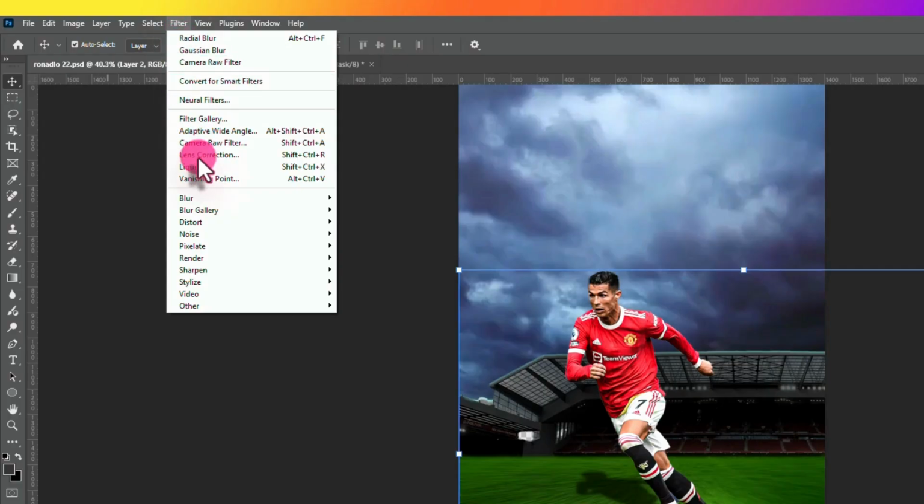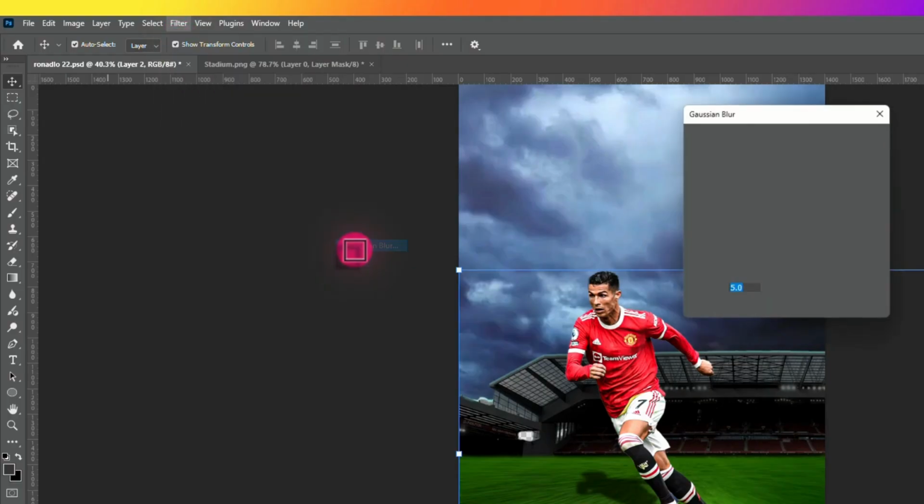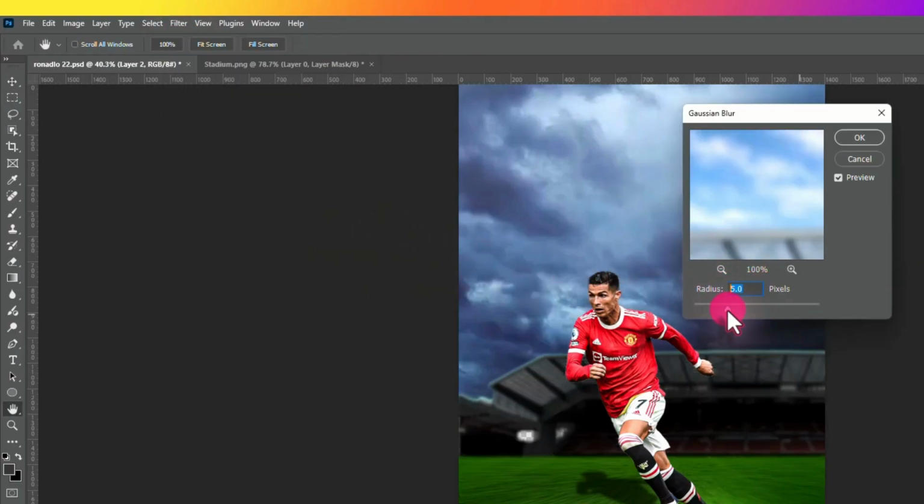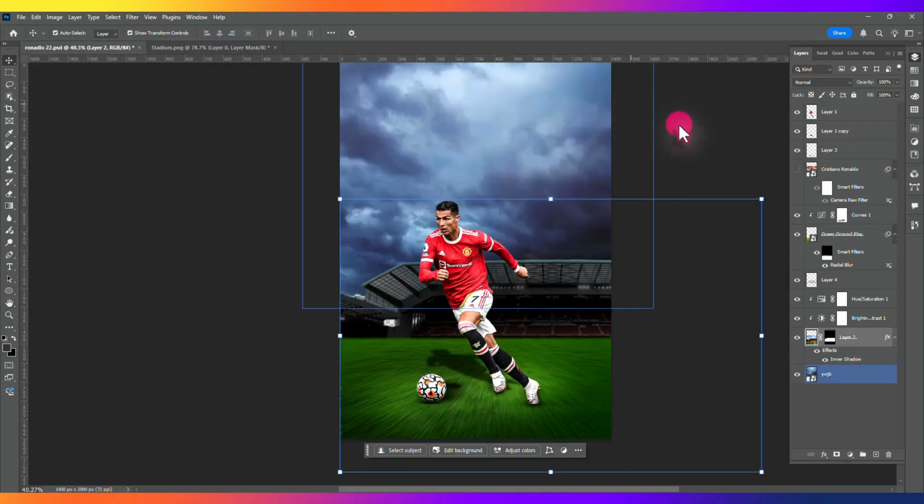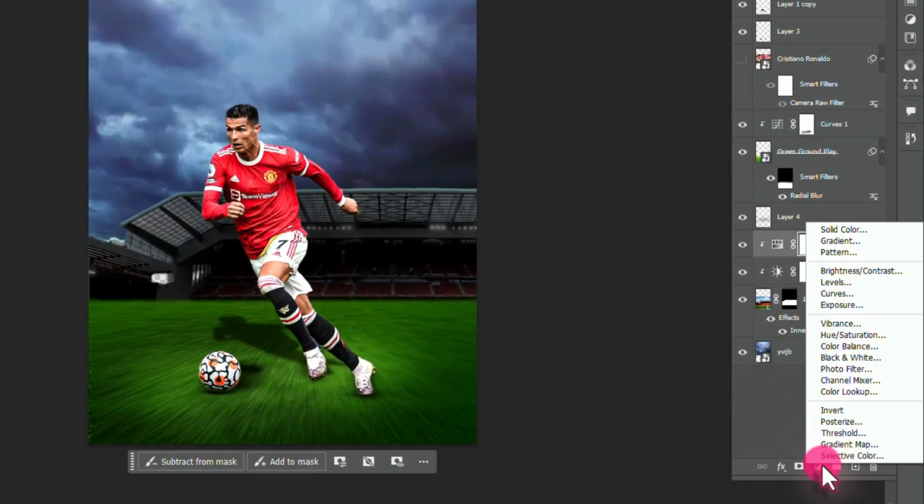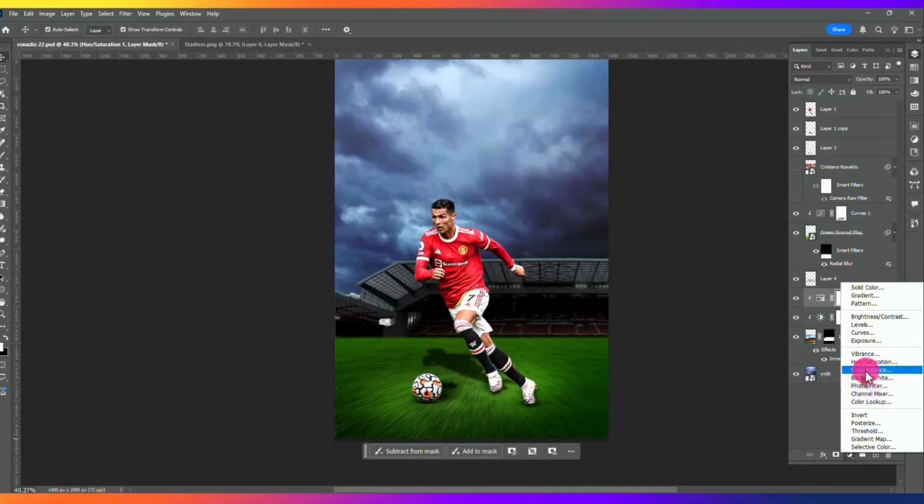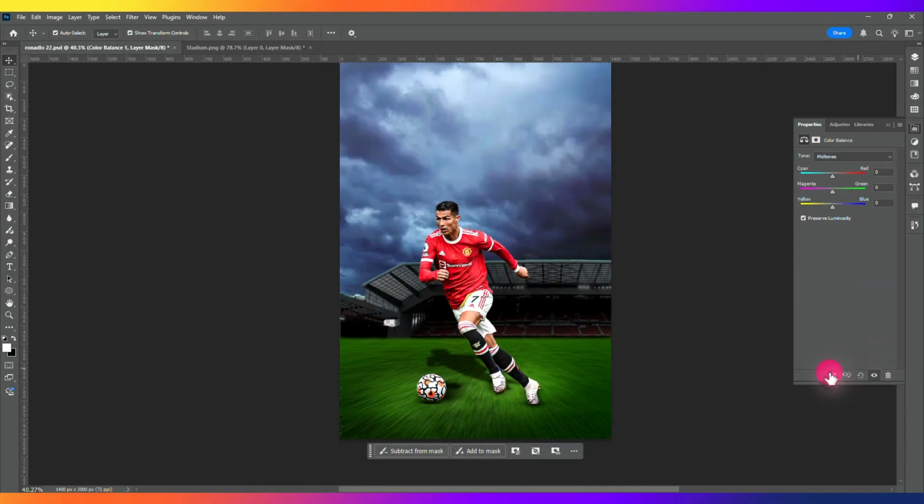Now, let's add some final refinements to enhance the overall look. First, go to Filter, Blur, Gaussian Blur, and set the value to around 1 pixel. This adds a subtle softness to the image. Next, go to the Adjustment Layer panel and select Color Balance. Create a clipping mask so it only affects the selected layer, and then adjust the color values carefully, just like this. Follow my settings to achieve the same tone.